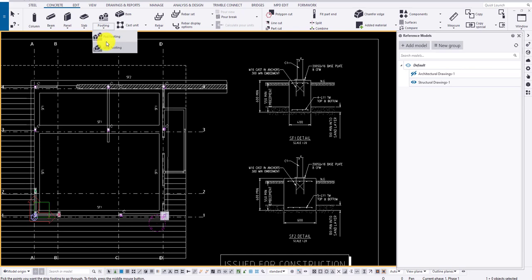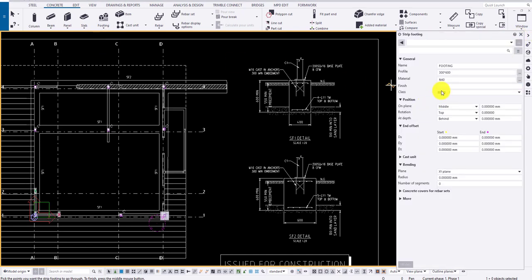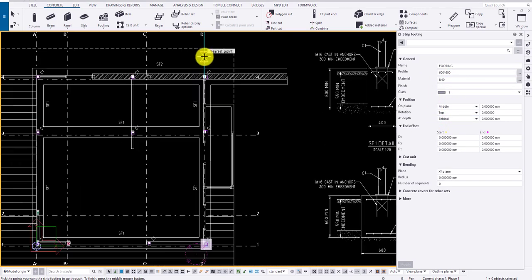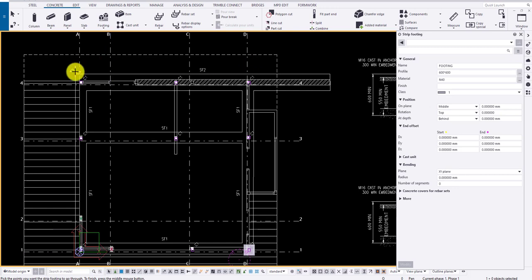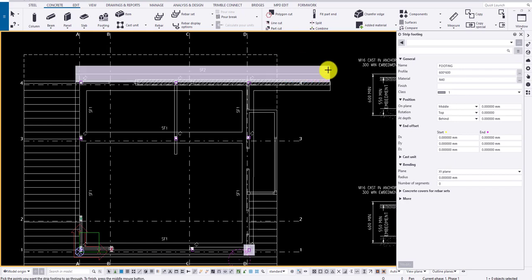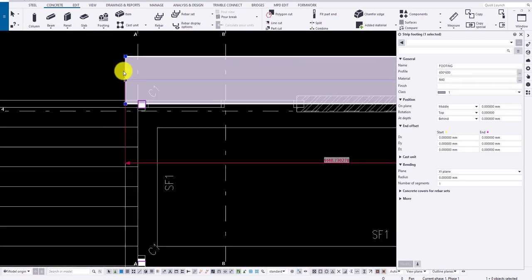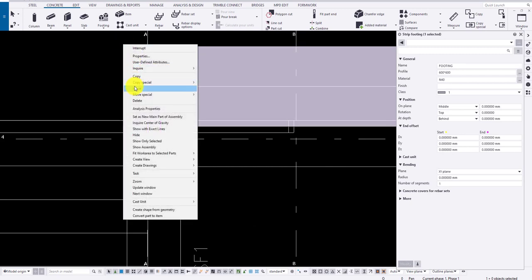Select the strip footing and load the values in the properties. 600 x 600 in profile. Select the start position and the end position. Click on the middlemost button to end the command. Now move the strip footing to match with the reference files.